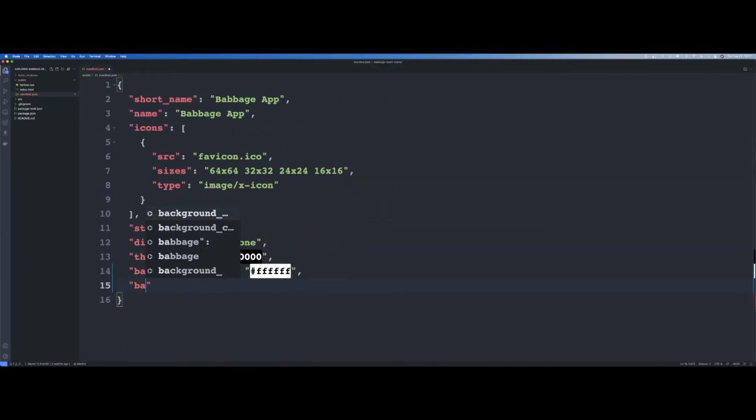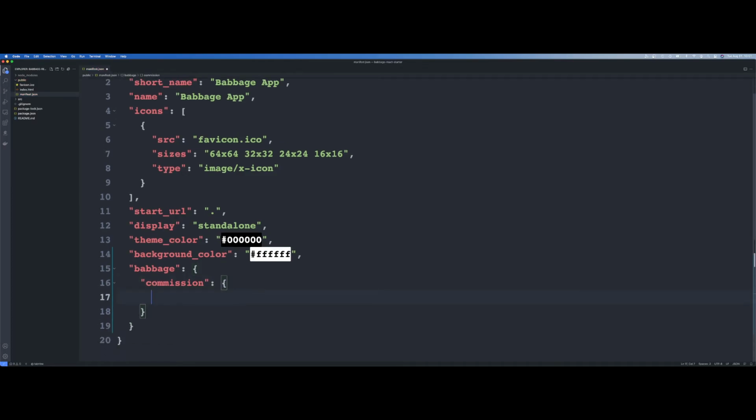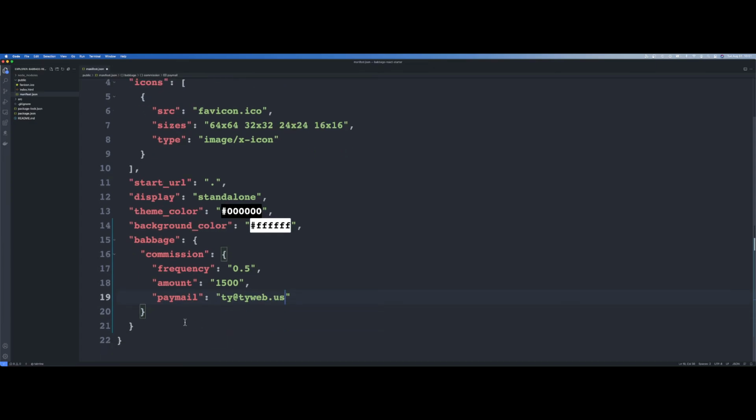All we need to do is add a Babbage object to the manifest.json file, and then we're going to add a commission. And inside here, you can just provide the frequency of the commission. So for example purposes, we will just say that on half of transactions or half of actions created by Babbage applications, we want to take a commission of 1,500 Satoshis. So that means that, and then we also just provide, where do you want your money to go, right? So when you make money from your application, I can just say, I want my money to go to me at my paymail. And so just give the paymail of where you want your money to go.